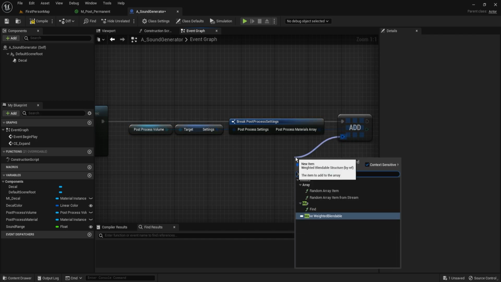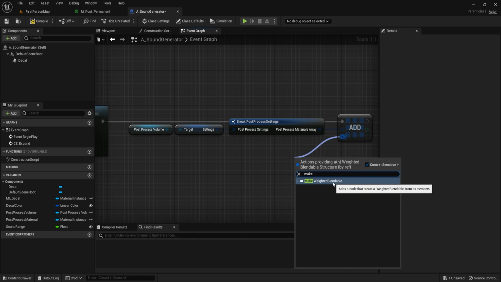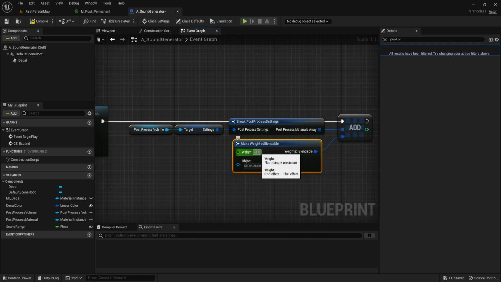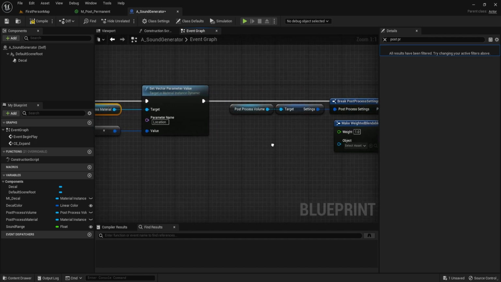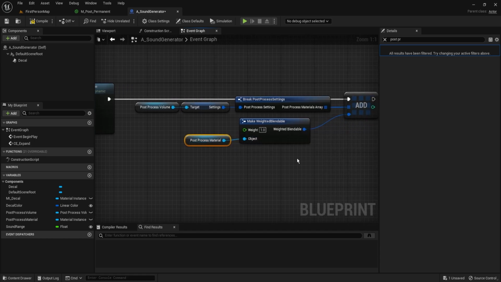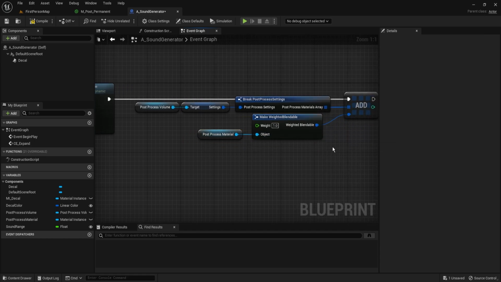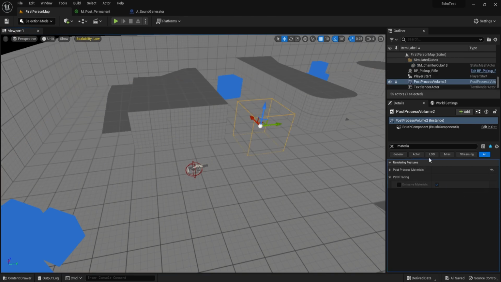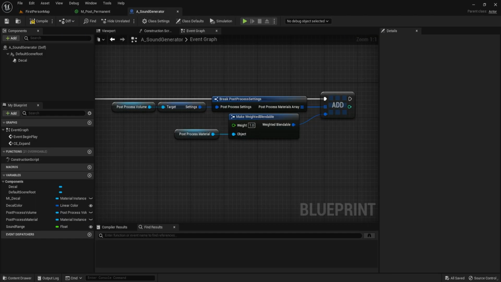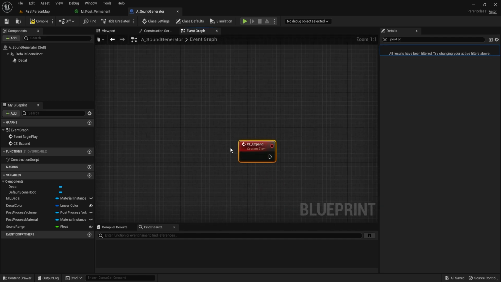So we want to then search for make, which will get us a make blendable. Make sure you change the weight to 1. And the object, well, it's the actual post-process material that we made. So let's apply that here. And with that, we've now added a material. Once our sound generator spawns, it will add the material to the actual list that we have, for instance, right here. So pretty much it will be adding it to this exact array. So with that, we can now move on to our actual expanding decal.